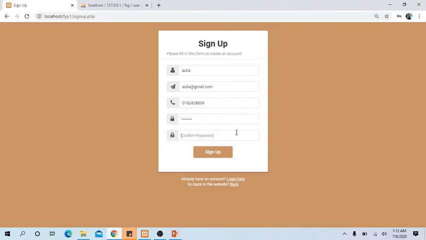If the confirm password and the password do not match, it will show that the passwords do not match. So ABCD1234. Okay, sign up. It shows that registration is successful. Please log in.